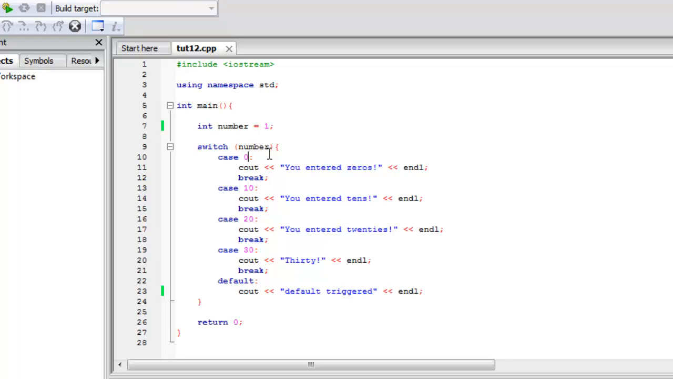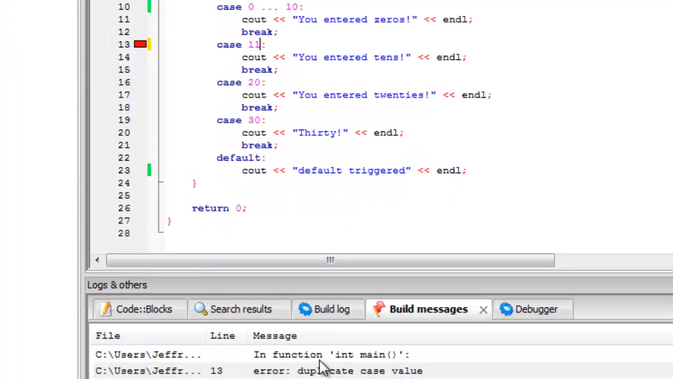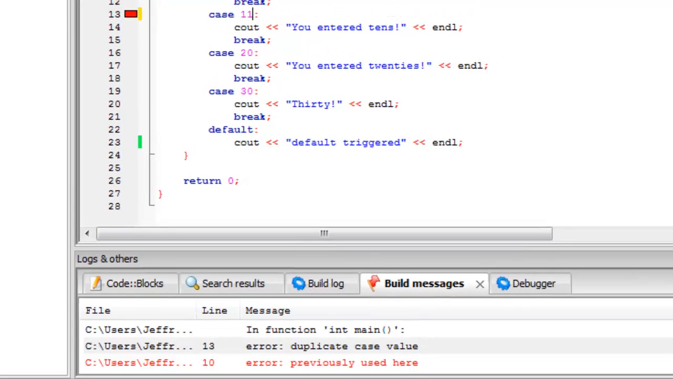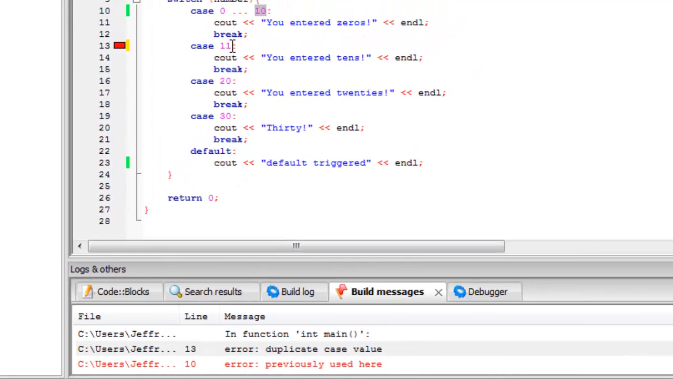Well, there's a way around this, and what you can do is you can do a space and write three dots, and then you can write 10. And basically what it'll do is it'll search from 0 until 10, and if any of them match up with the number variable, then it'll output this. So let me just change this to 11, because it says down here duplicate case value, because you have 10 and then I had case 10, so you don't want it twice.